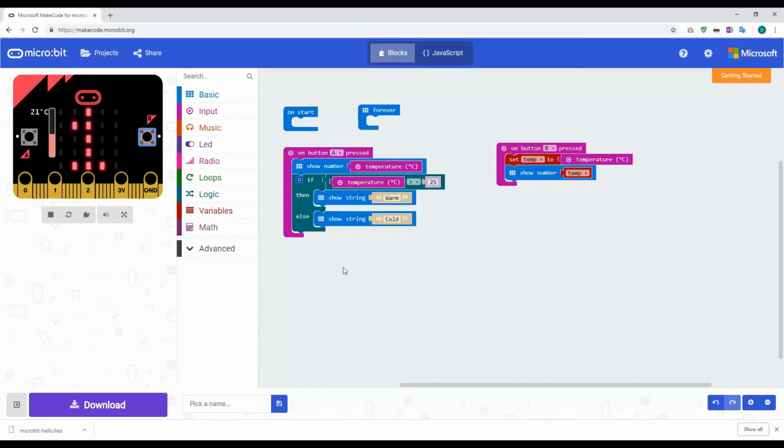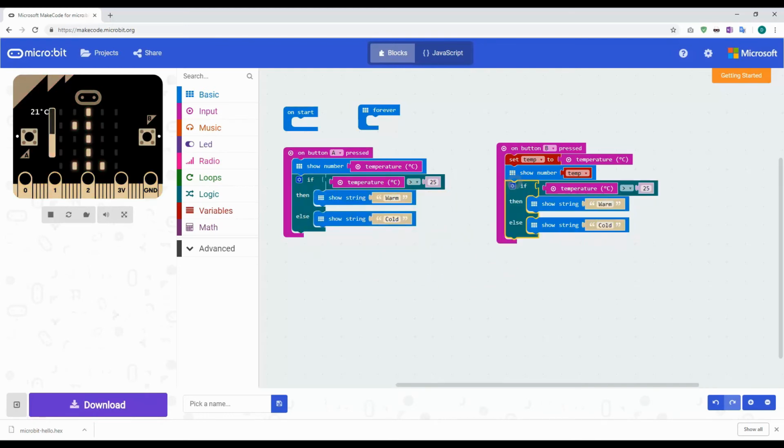So what I'm going to do is duplicate this block just to show you. So instead of saying if temp, which are there, I'm going to use my variable. So I'm going to say if the temp is over 25. Now when I press the button B, you can see it's 21, and then it's going to say cold, and if I up the temperature to 36 again, let's see, 36, and then it's saying warm.